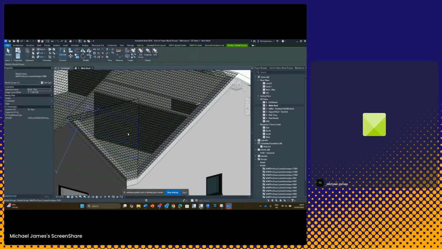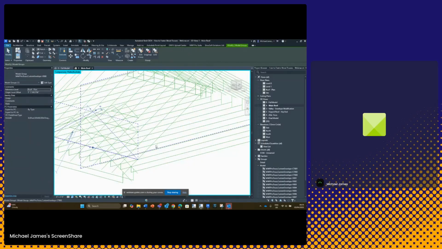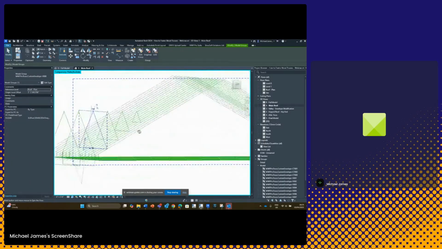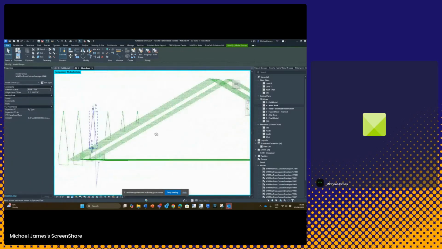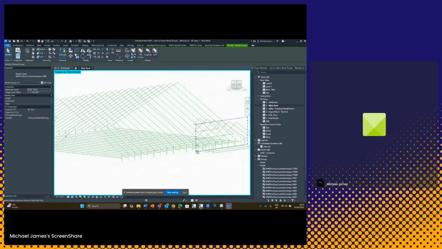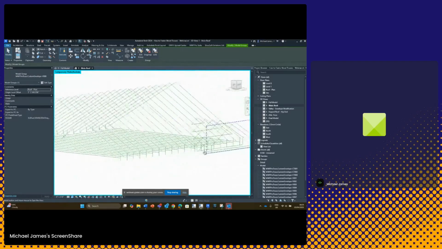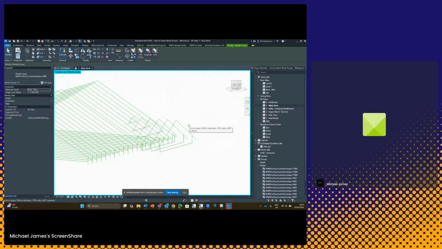Quite hard to see these right now, so what I'm going to do is isolate the category so you can see that a little bit more clearly on how it's placing these. You can see there, it's generating these envelopes in relation to the slope of the roof, and that's how we can do it.